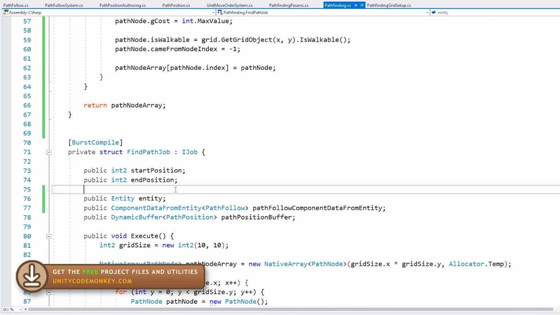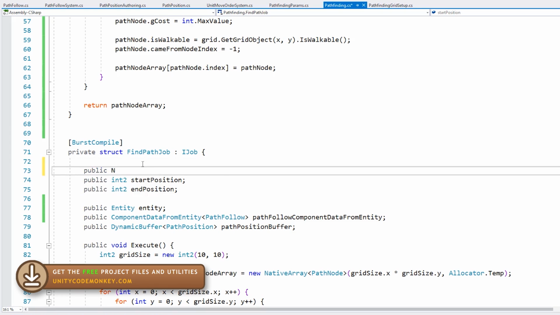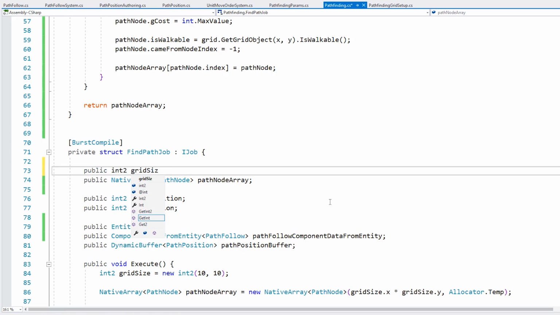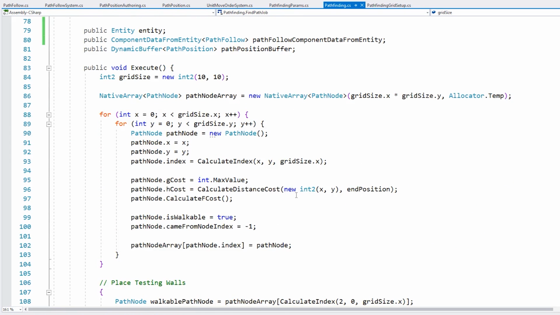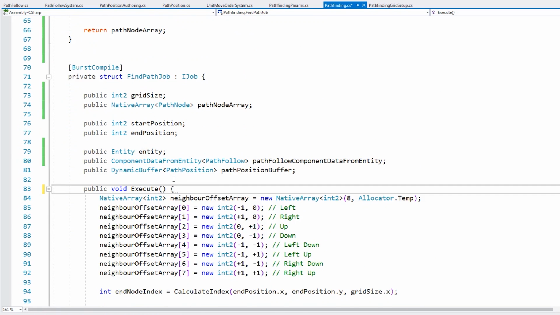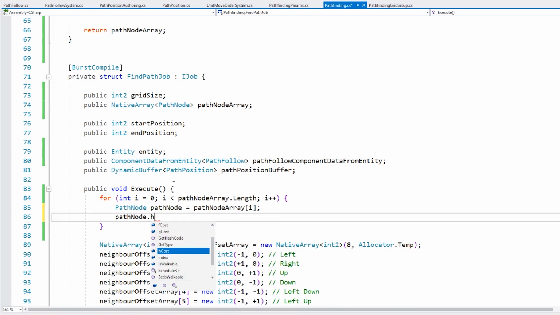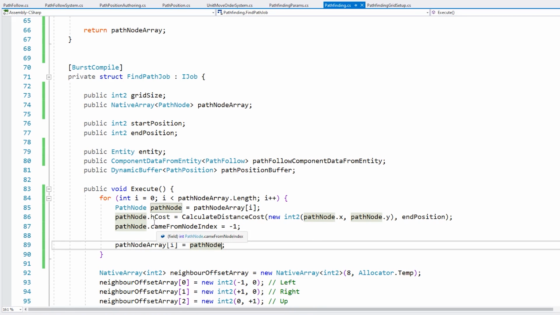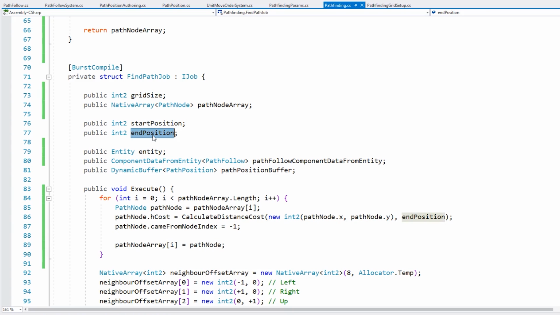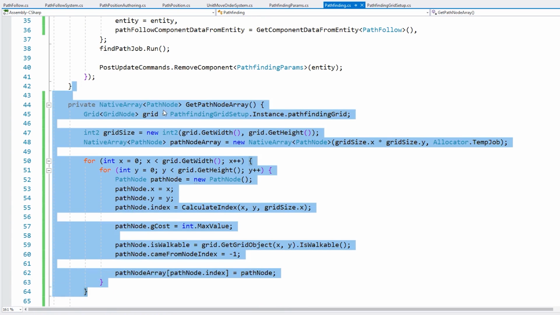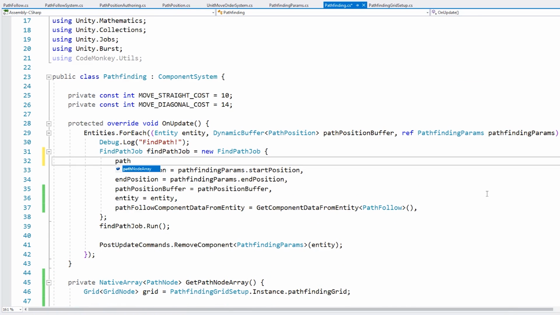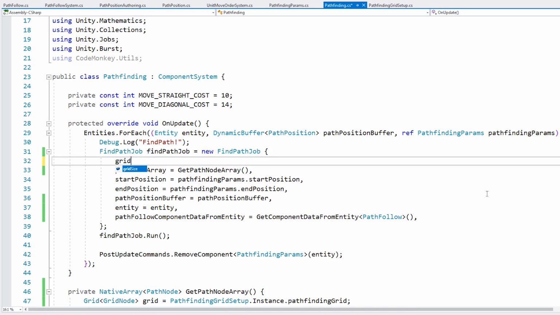So down here, now let's modify the job to receive the native array of our path nodes. And since this is a flat native array, we also need to receive an int2 for our grid size. And down here in the job, instead of creating the grid, all we need to do is set it up for starters. Alright, so there it is. Pretty much we're just calculating the H cost based on the end position that we receive in the job. Okay, so here we are creating our path node grid. And now let's go up here in order to pass it onto our job. So all we do is pass in the path node array, and we get the path node array. We also need the grid size.